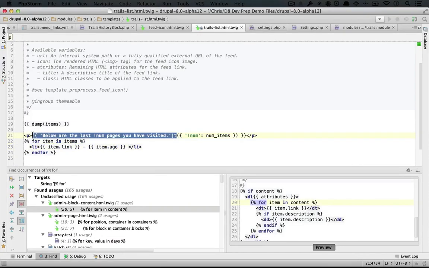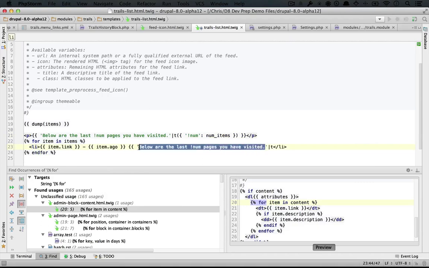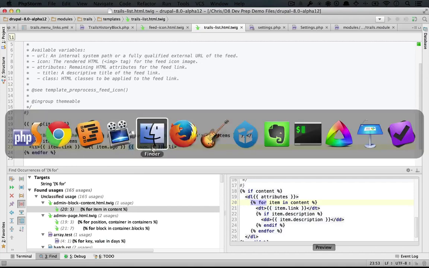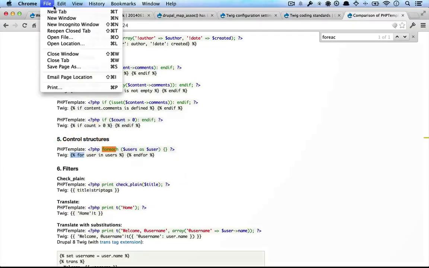So I'm just going to copy this code from here, put in ago, then we'll add the ending curly brackets. And let's save this and see what happens.